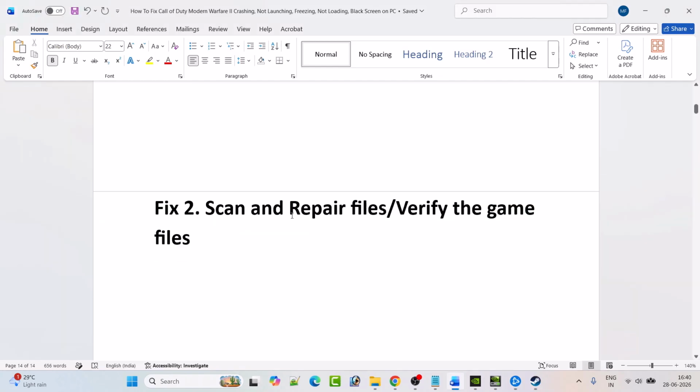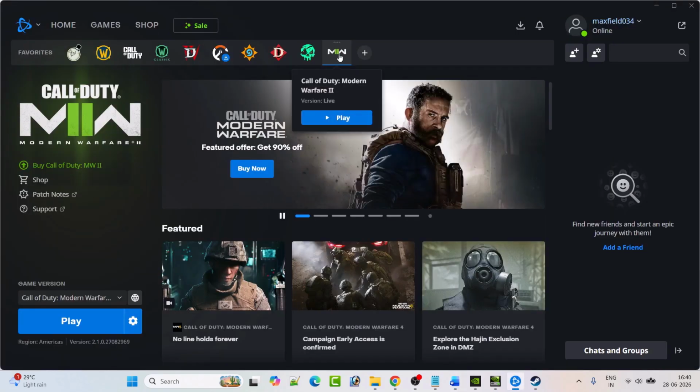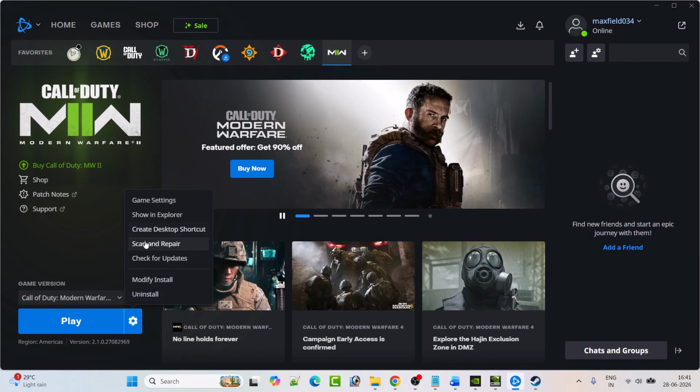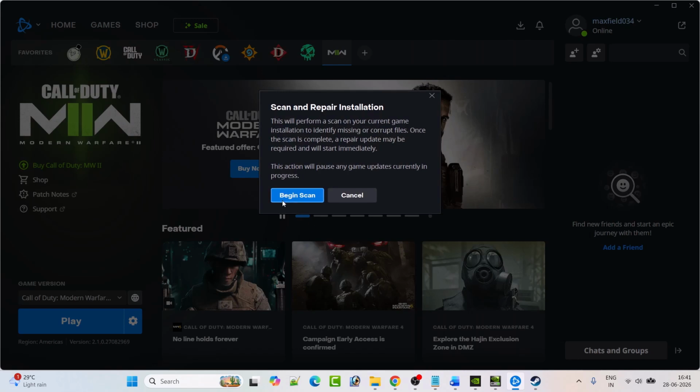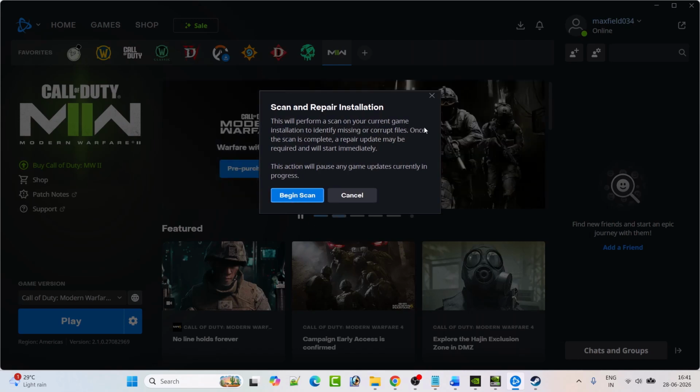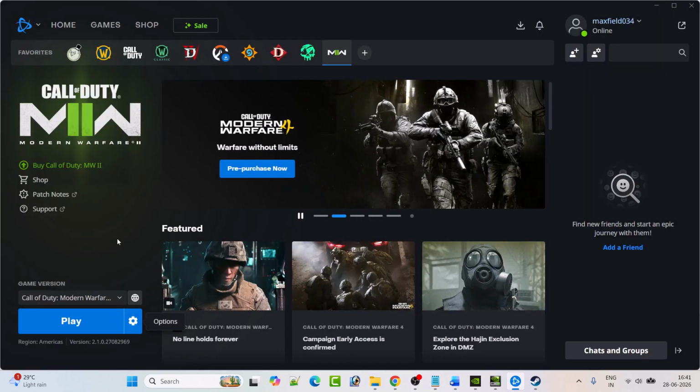Fix 2 is to scan and repair files or verify the game files. So if you have the game on Battle.net, then open Battle.net, select Modern Warfare 2 and then click on the settings icon, and then click on scan and repair, and then click on begin scan. And once the 100% scanning has been done, then you can go ahead, launch the game and check.